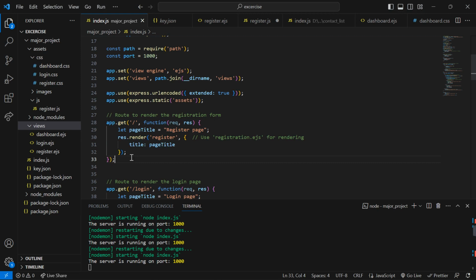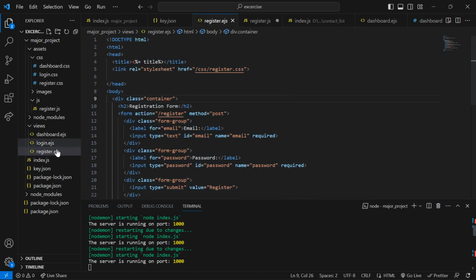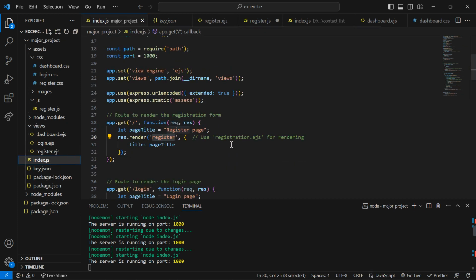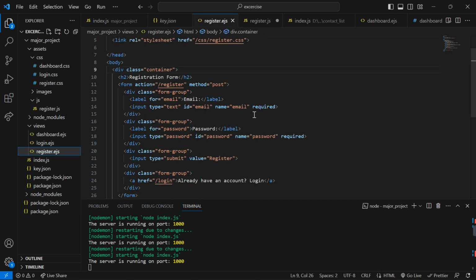Here, when we try to access the local port 1000, app.get slash, this is something like the home page for the server. When we try to access this, we are rendering the page register. Response.render register is used to render the page that we have here, register.ejs. This page will be rendered. In the register.ejs, we have a form that will take the user's email and password.